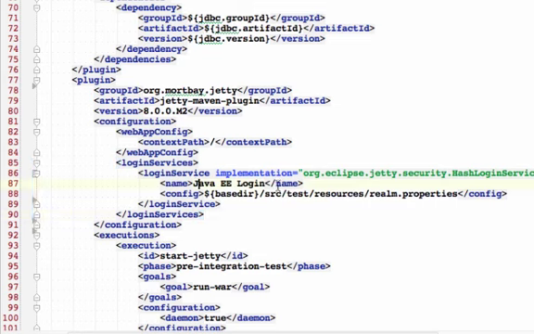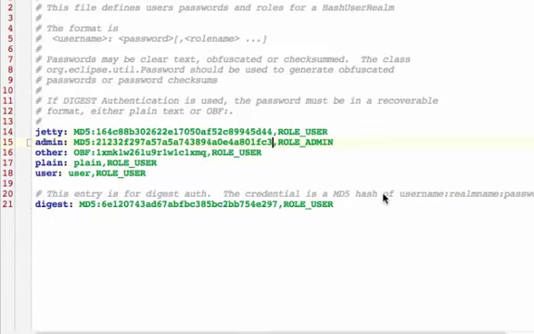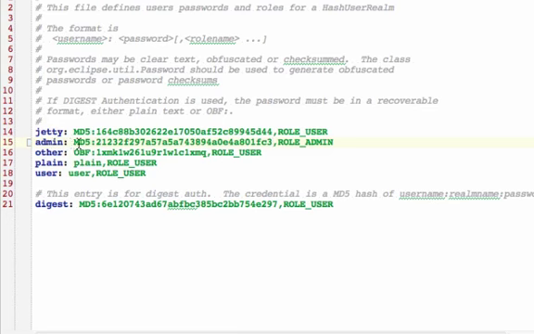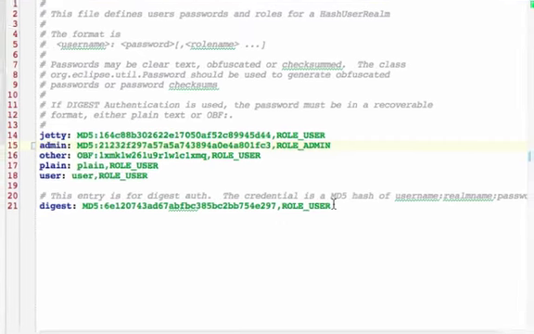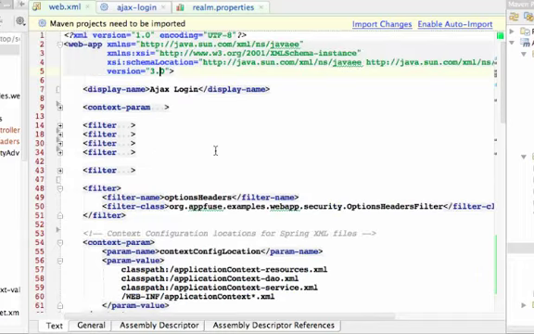We match up the realm name, and then this realm.properties, if we look at that, has our list of usernames and passwords. And with Jetty, you prefix it with MD5 or OBF, obfuscated, if you want to encrypt the password or obfuscate it anyway. So now if we stop our server, restart it, this time everything should start up just fine. You might notice here I'm using Jetty 8. The reason for that is I want to use Servlet 3, and that was the best way to do it. So here's Servlet 3.